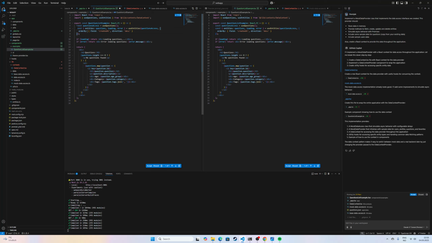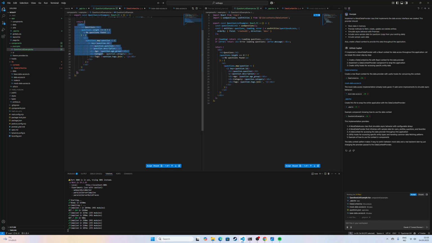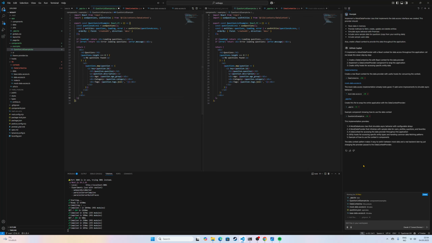And then we are creating some constants here. Questions, loading, error, order by created at and direction. So fetching questions with a filter. And then if it's currently loading, show this text. If it's an error, show this text, or else return this HTML or JSX. Great. Fine.